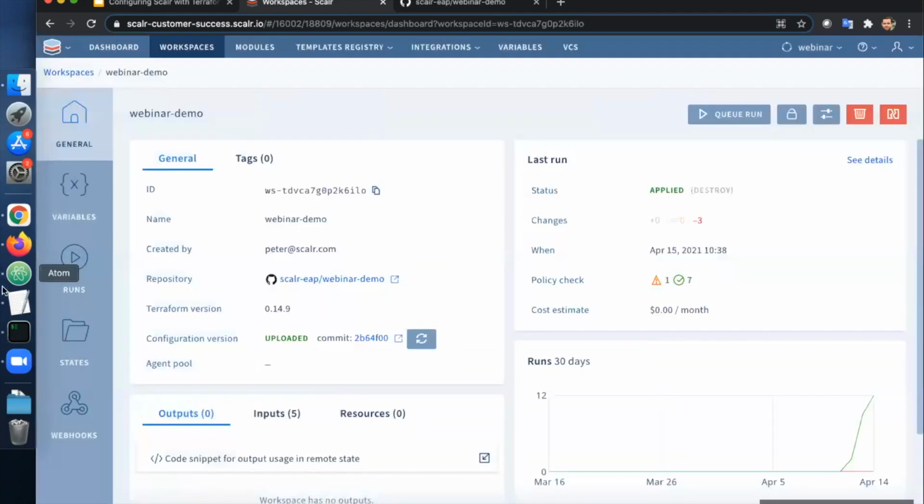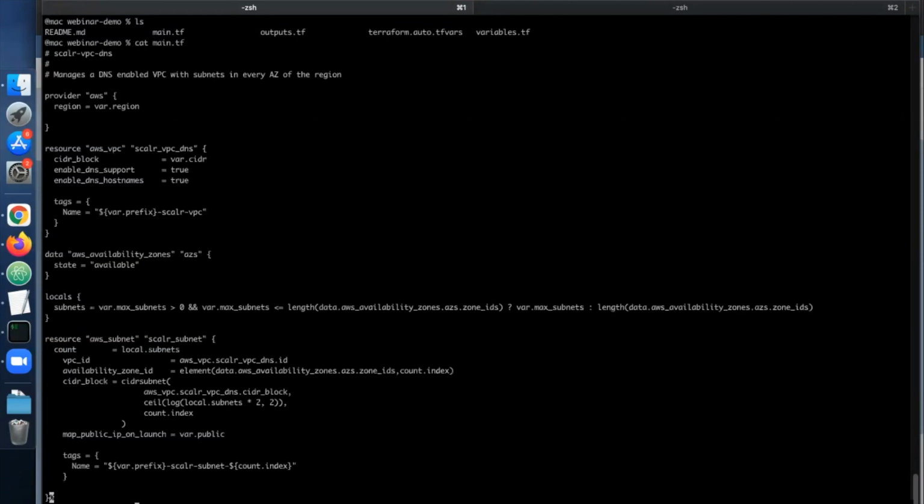So what I'm going to do now is flip over to my command line. And what you'll see here is I just have a couple files. I'm just going to cat out and show you that in our main.tf, we have a configuration file that is just going to build a VPC. Nothing really special about it. Nothing needs to be changed for Scalr. It's your standard Terraform configuration file.